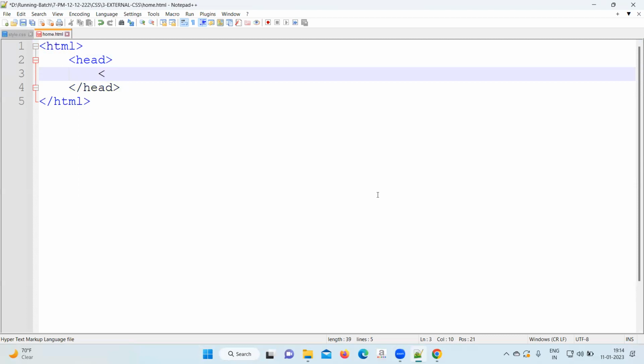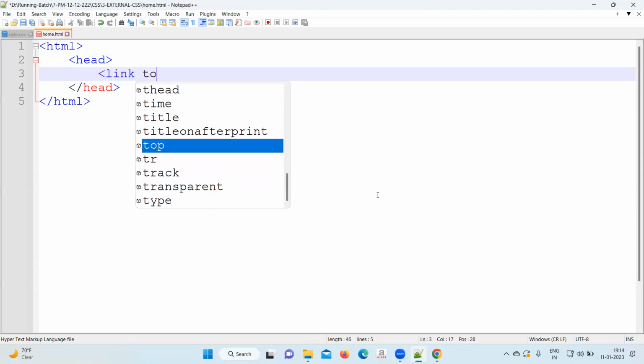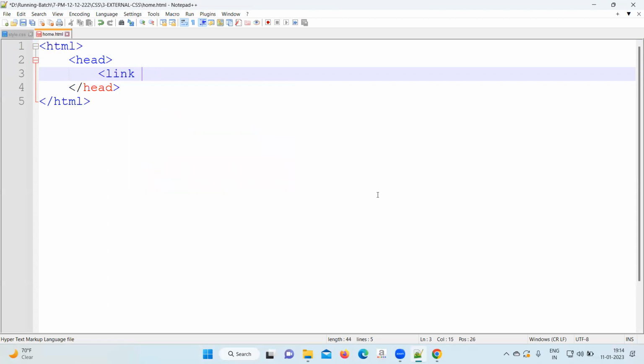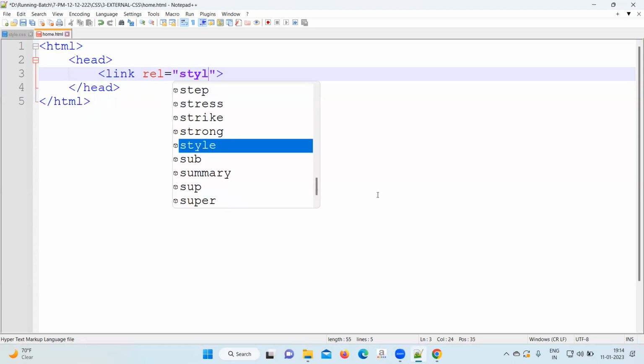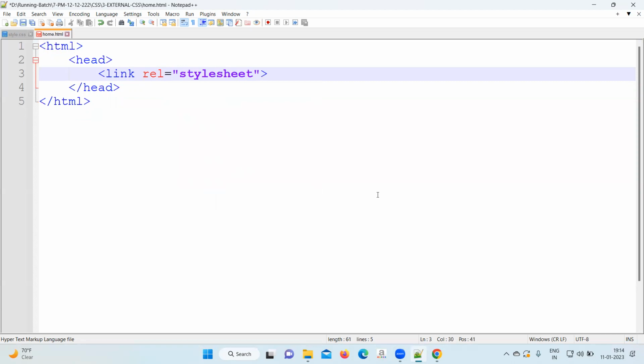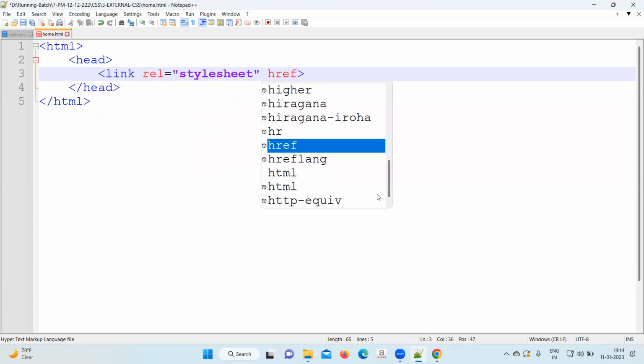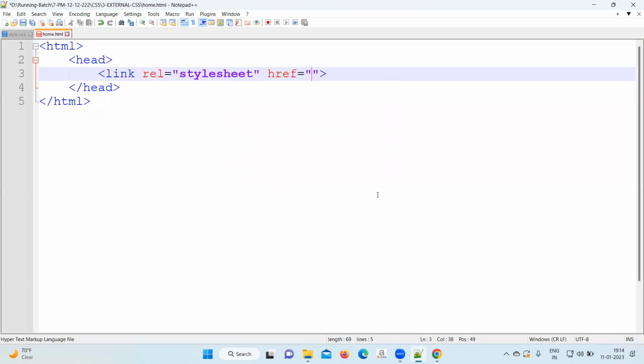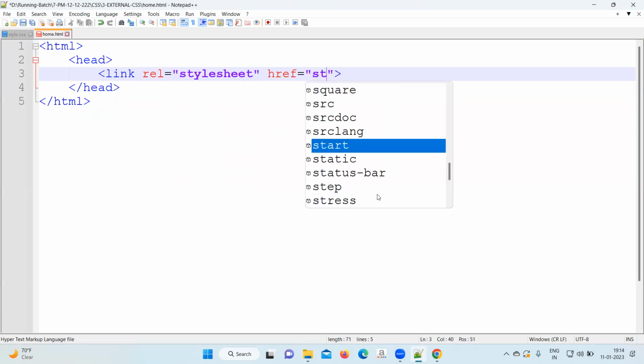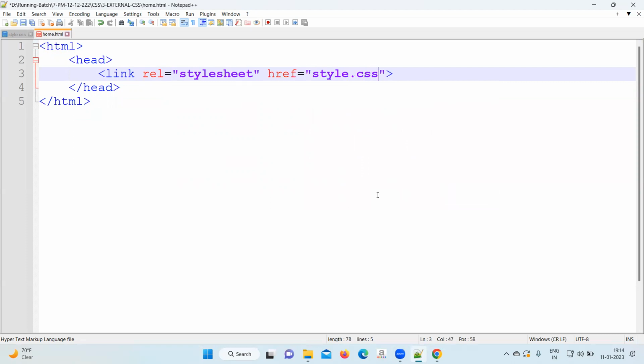Under the head part, we will link rel. Link rel equal to stylesheet and href equal to that file name, style.css.